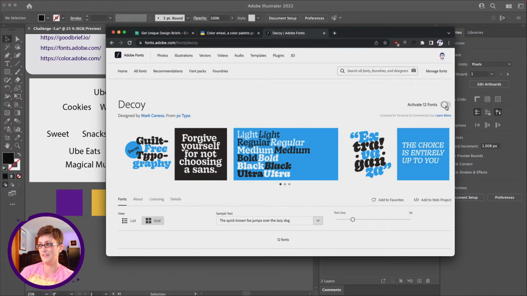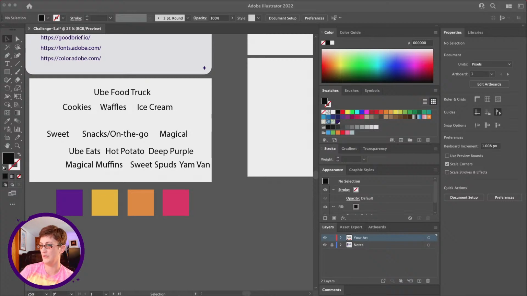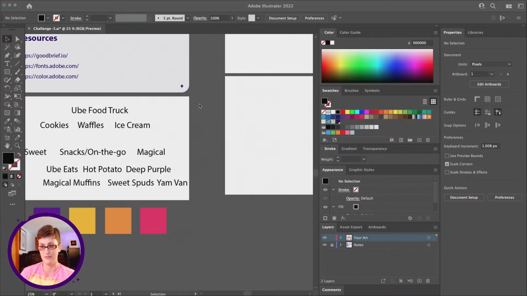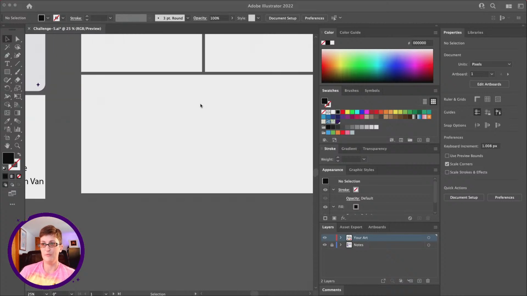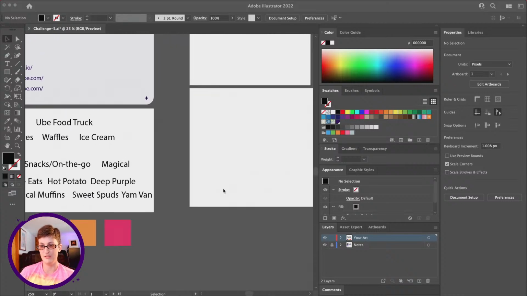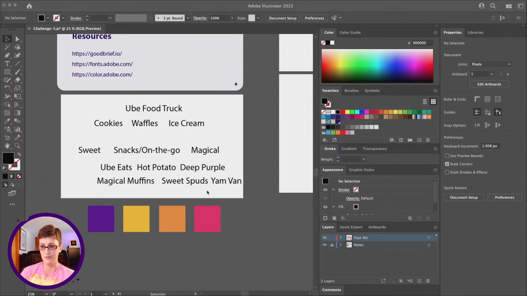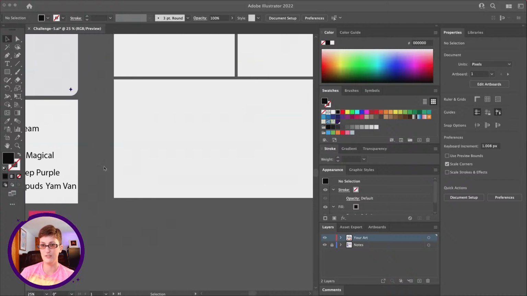I'm going to hit activate fonts here just to activate all of them, and then when I switch back over to Illustrator, that's going to be ready for me to go, and I can just start to play. Okay, so we've got our fonts, we've got some colors. Let's type out our name here. Which one are we going to go with? I think I'm going to go with Ube Eats for today.